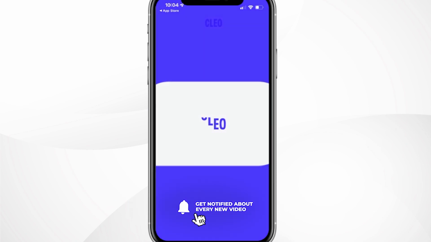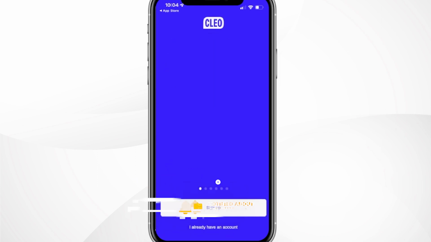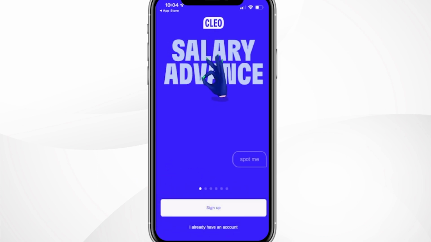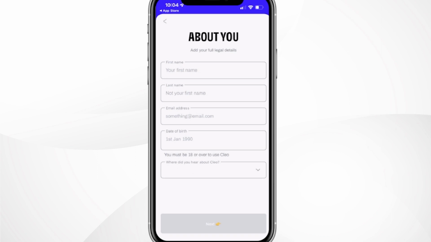Now we're going to go ahead and already have the app downloaded, so go ahead and follow along with us. So we're going to go ahead and start with signing up. You can see the button right over here towards the bottom. Here's the information you're going to need to have in first: your first and last name, email address, your date of birth, and how you heard about Cleo. And then we're going to click on next.